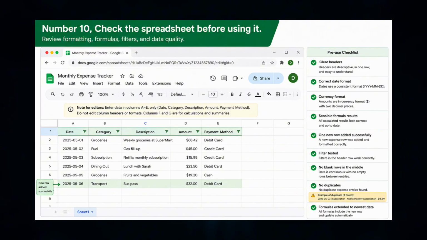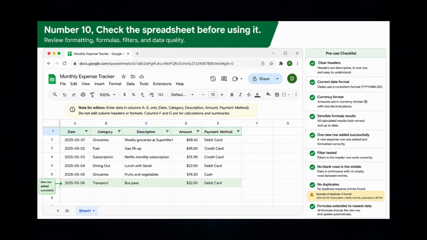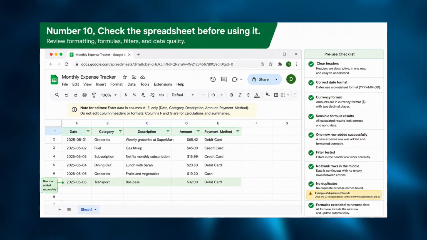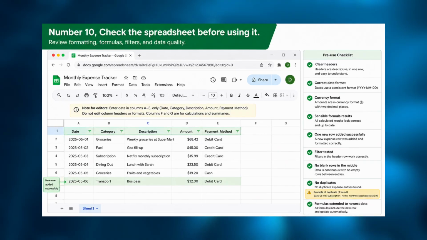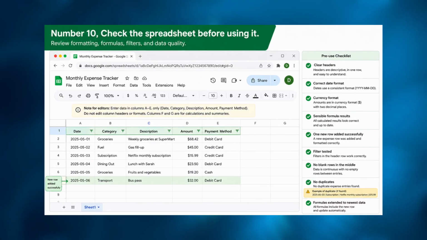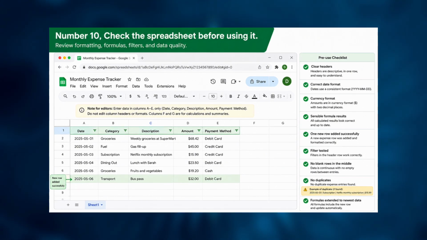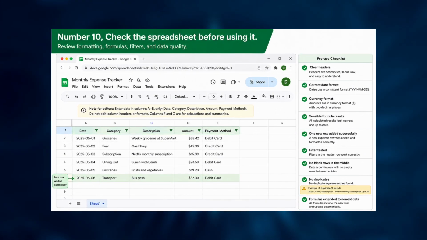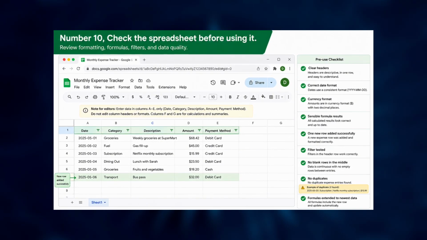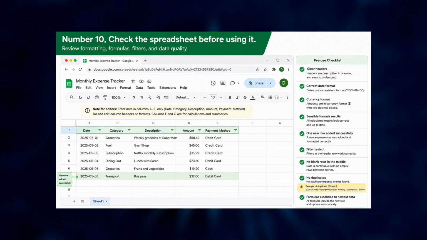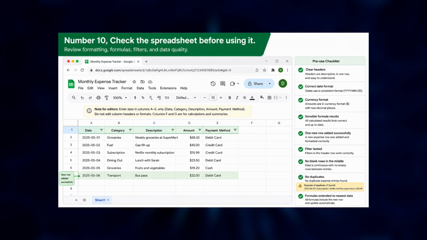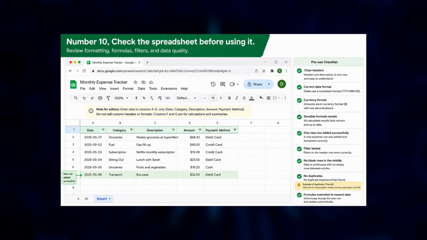Look for blank rows inside the main table, duplicate records, misspelled category names, and formulas that stop before the newest data. If other people will edit the file, add a short note near the top explaining what they should enter and which columns they should not change. A well-built spreadsheet should make the next action obvious and should continue working when more data is added.